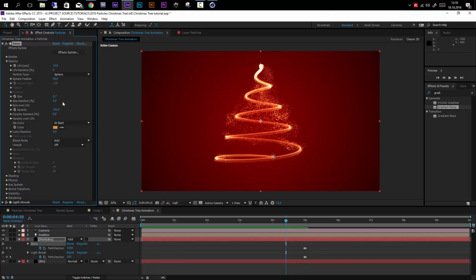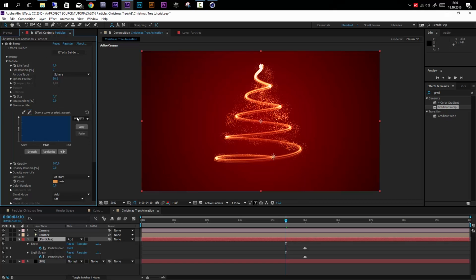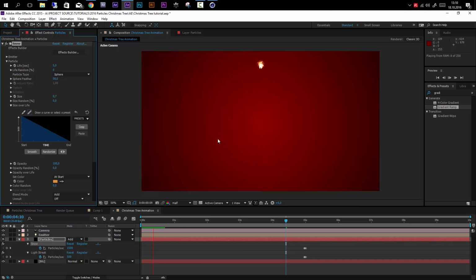Yep, I like this. The only thing I have to do now is change the life, because I do not want them to be visible for 10 seconds. These should die off after about 5 seconds, and 5 seconds is okay, I think. And I want to change the size over life, and I will use this preset. So they should start big, and then go smaller over their lifetime. So let's see what this does now.